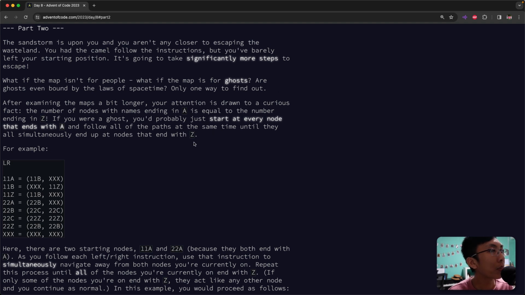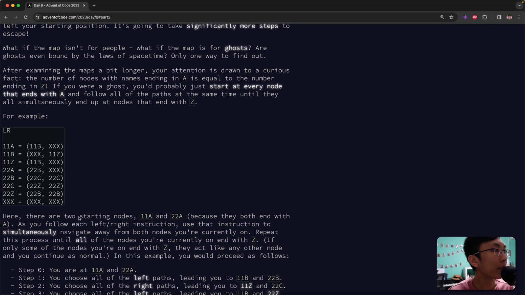After examining the map a bit longer, your attention is drawn to a curious fact. The number of nodes with names ending in A is equal to the number ending in Z. If you were a ghost, you probably just start at every node that ends in A and follow all the paths at the same time until they all simultaneously end at the nodes that end with Z. Here there are two starting nodes, 11A and 22A, because they both end in A.